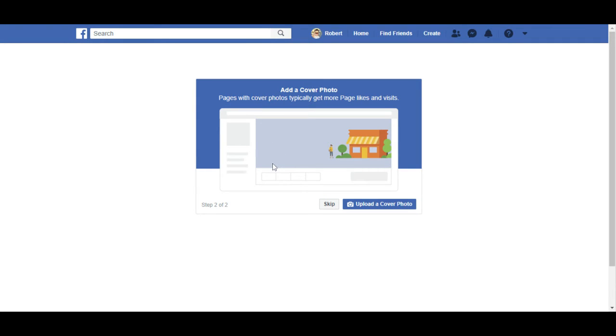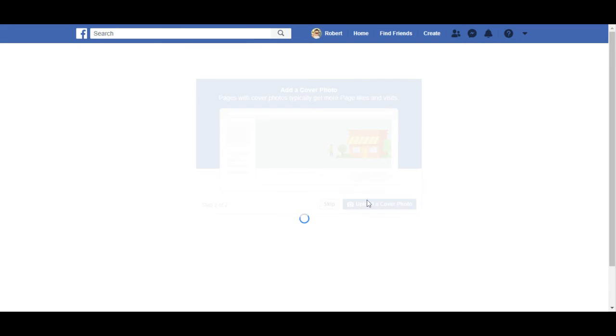Now we're given the option to add a cover photo. This can be pretty much anything. Again, a logo, a photo of the business, whatever you think will look best and most adequately describe the kind of business that you're running. So again, click Upload a Cover Photo, and then it will bring you to the options of things that you can upload. Here we have our logo, so we'll just set this logo to be our cover photo.